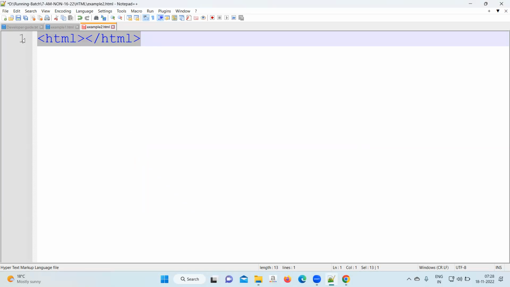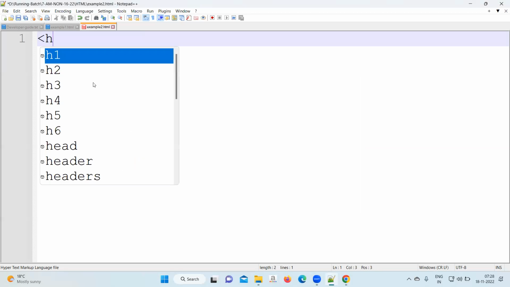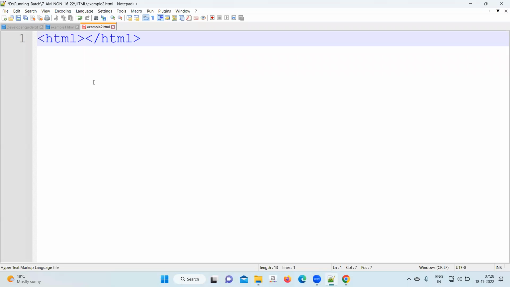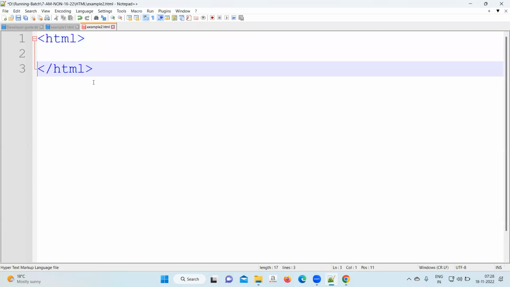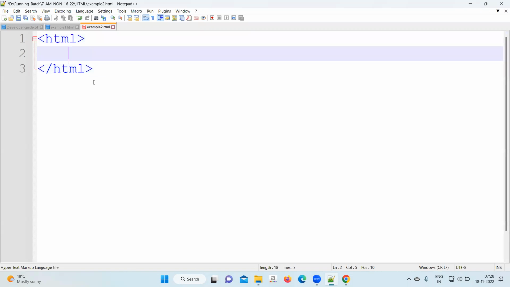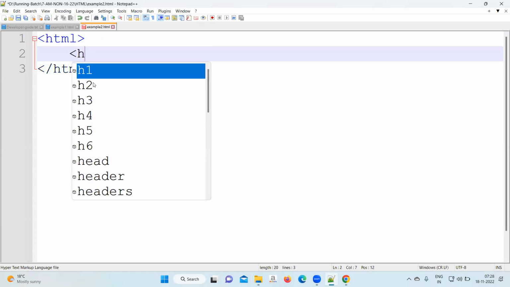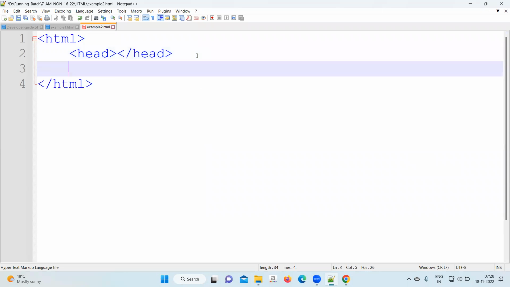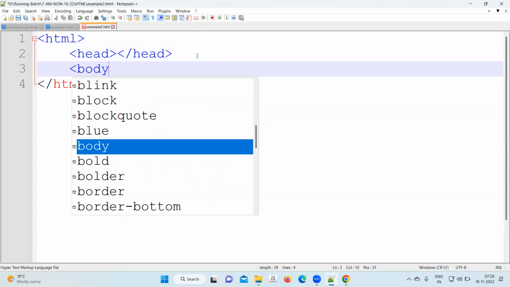Now again you can write in your file, the file you have created, example2.html. You can write like this: HTML and greater than. If you type sequentially, then it will happen. Come inside, under the HTML, you will write the head and the body, head and body.